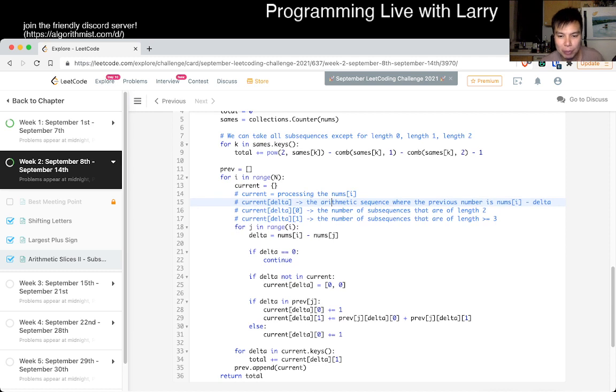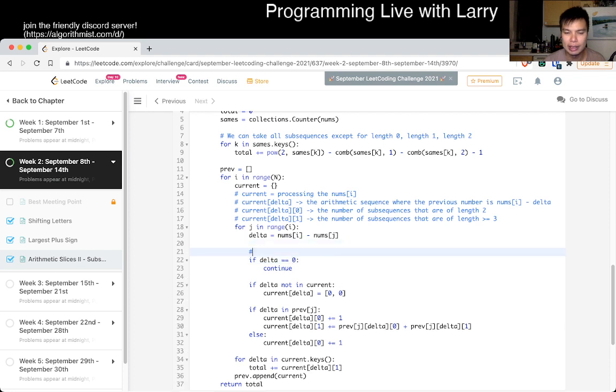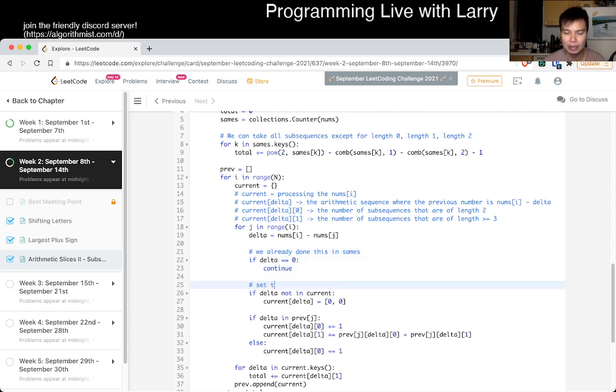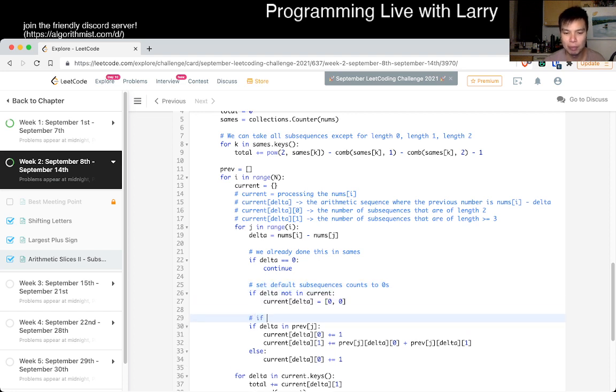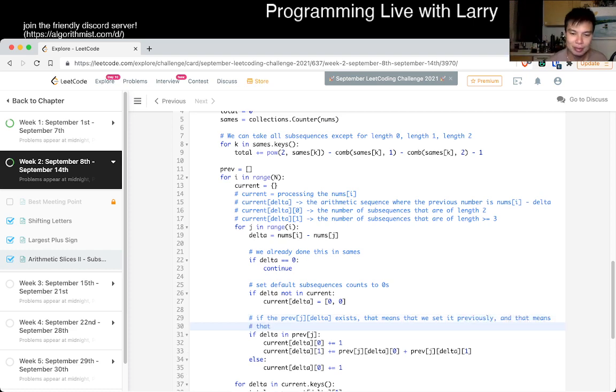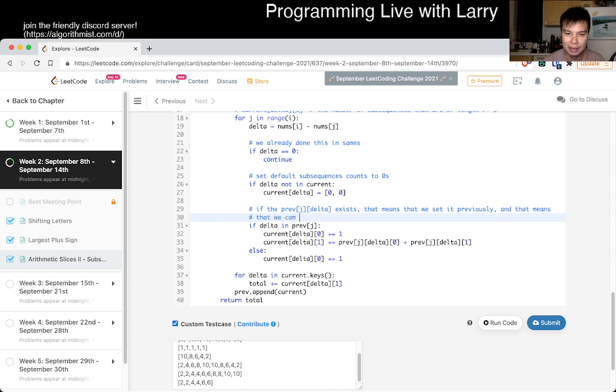And then here the previous is basically how we set up, right? If delta is 0, we already did this in the same sequence case. So basically set the default subsequence counts to 0, 0. This is the base case. Here it goes: if previous sub j of delta exists, that means that we set it previously, and that means that we can use it.